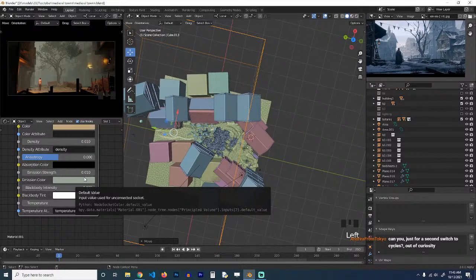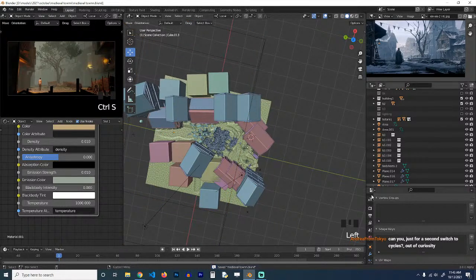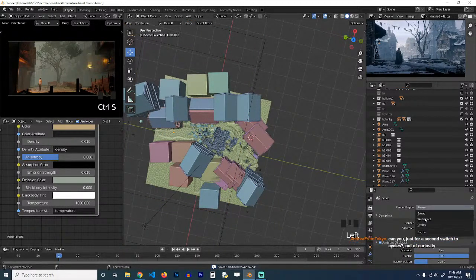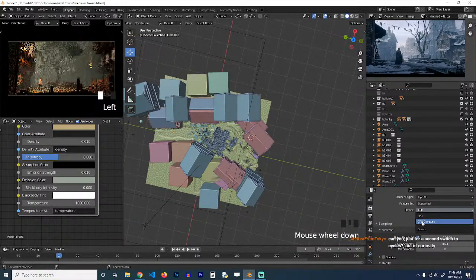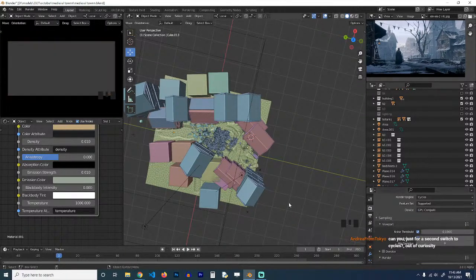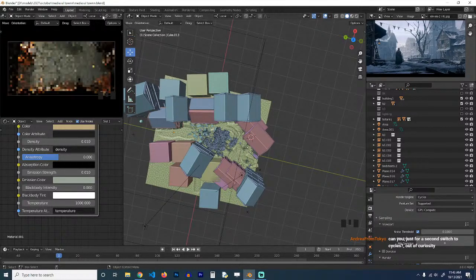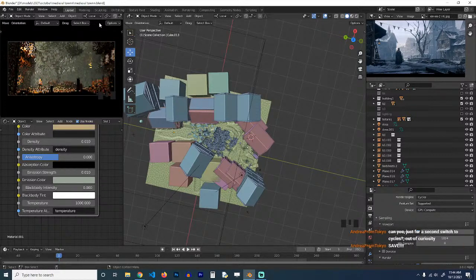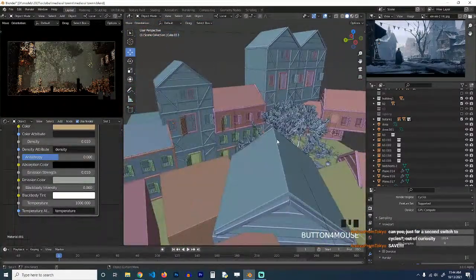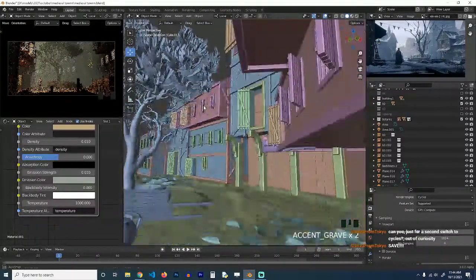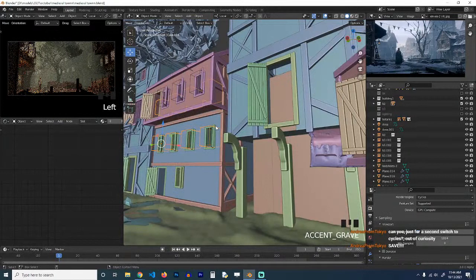Can you just, for a second, switch to Cycles out of curiosity? Okay, let me try. Hopefully that doesn't crash the stream. Okay. And let me use GPU. Save? Yeah, I've saved. And I have some booleans, these objects here that are blocking the light.